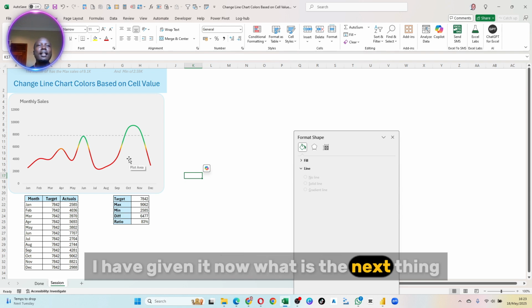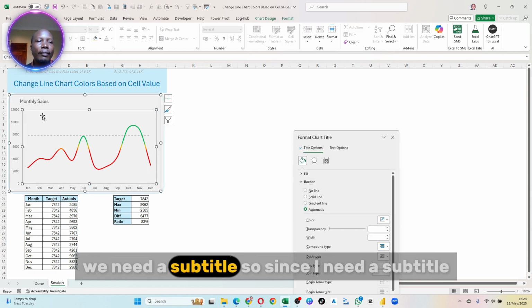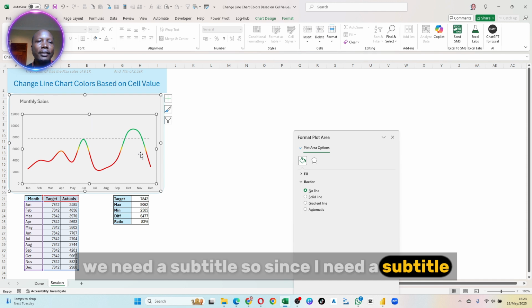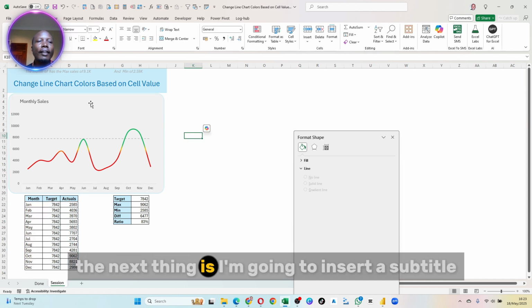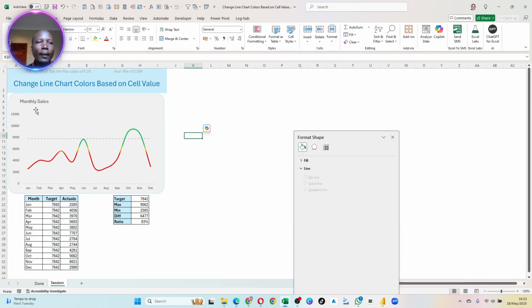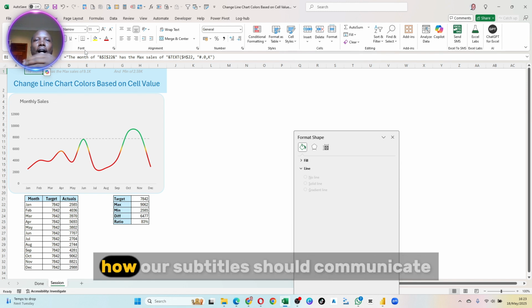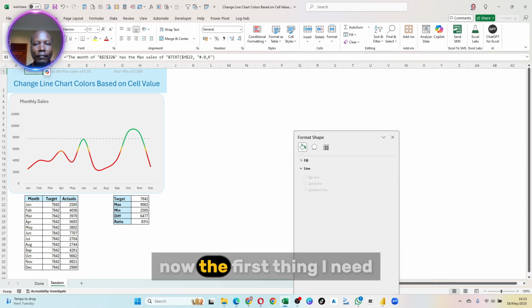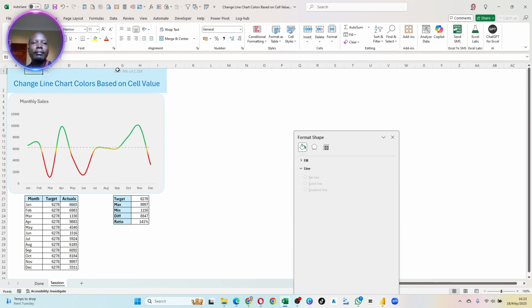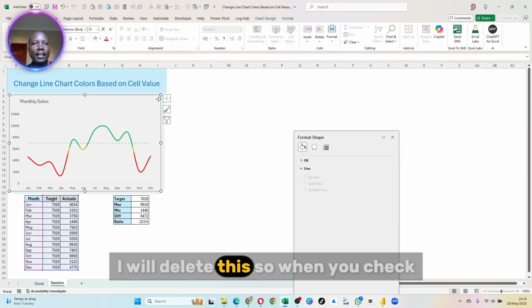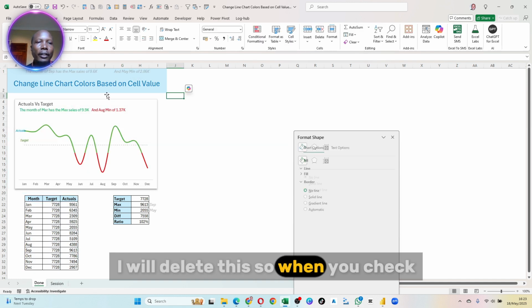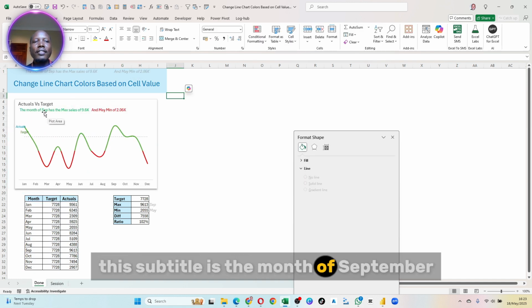Now, what is the next thing? We need a subtitle. Since I need a subtitle, I'm going to insert one. So how do we insert a subtitle? We are going to create a function. A text function is going to give us how our subtitle should communicate. Now, the first thing I need, I will delete this. So when you check the subtitle, it is the month of September.